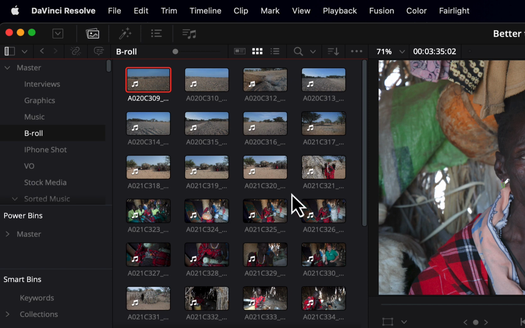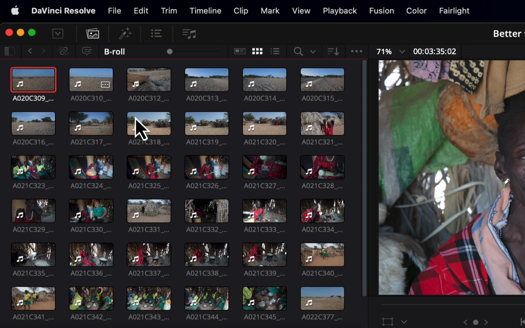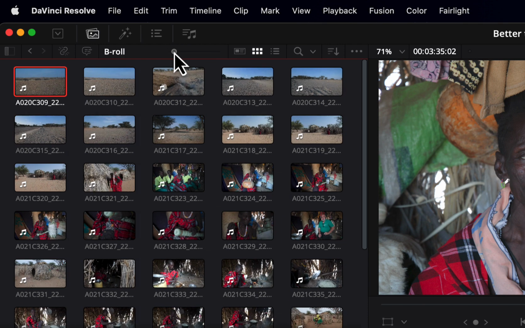If you are at the point where you're really searching for clips and you may want to see this panel have more real estate, the first thing that you can do is hide this side panel that shows a list of your bins by just clicking on this little icon up here. And now your media clips are spread out over a larger area. And you can change the size of these thumbnails with this slider up here.